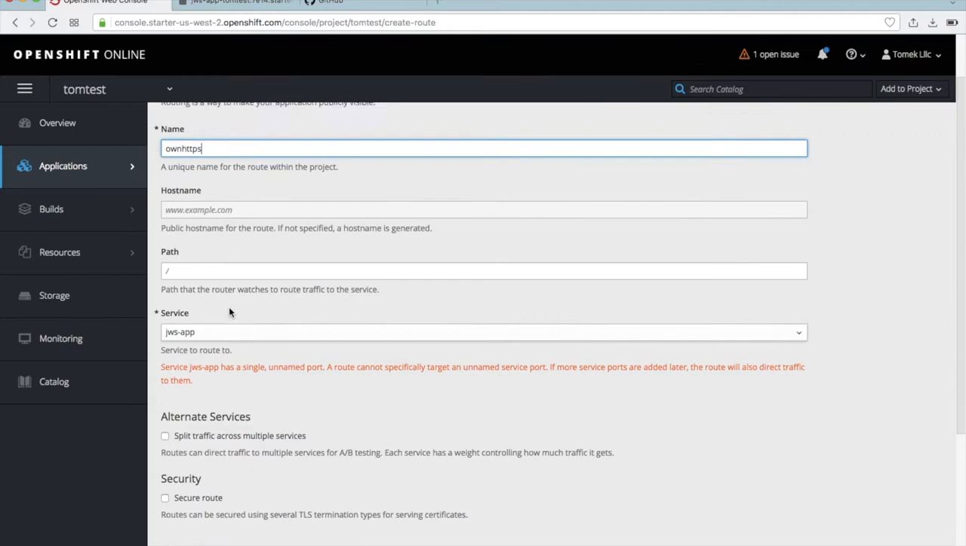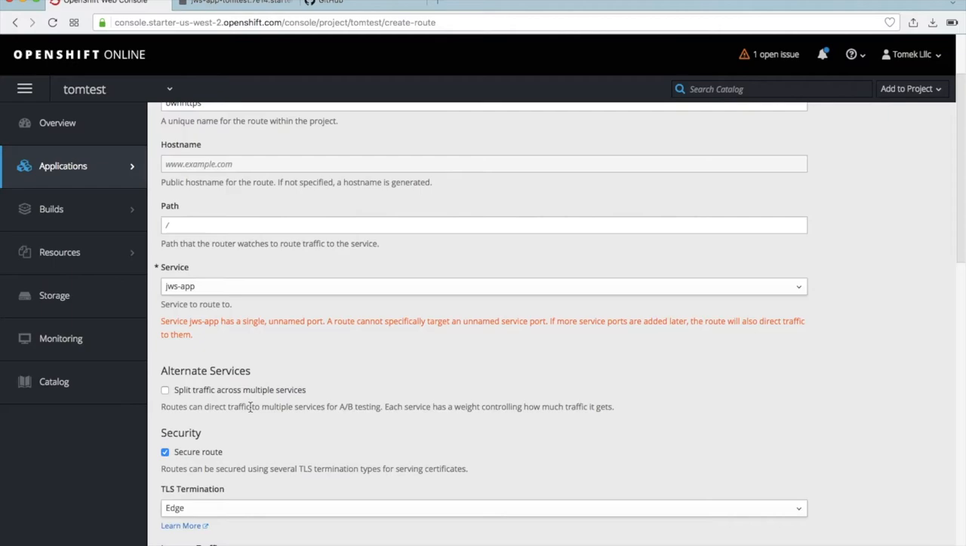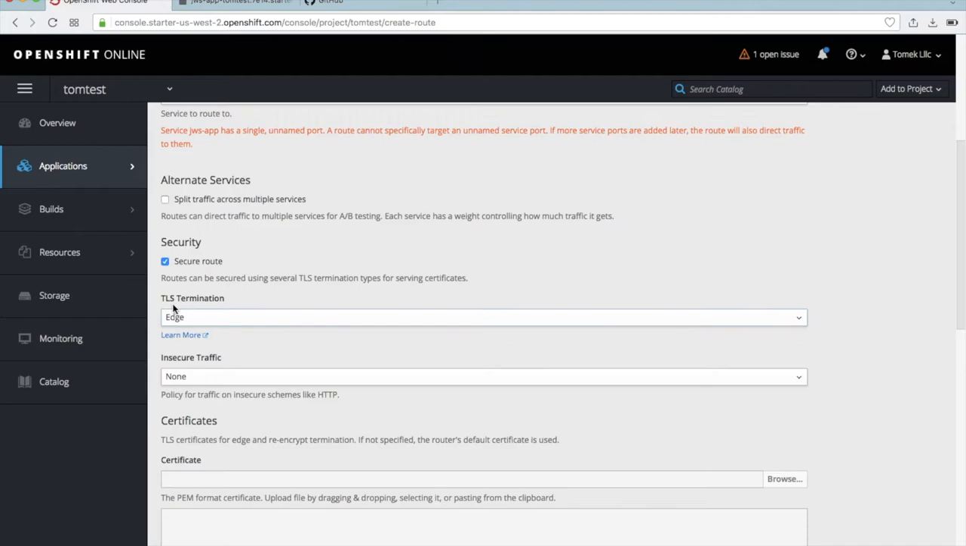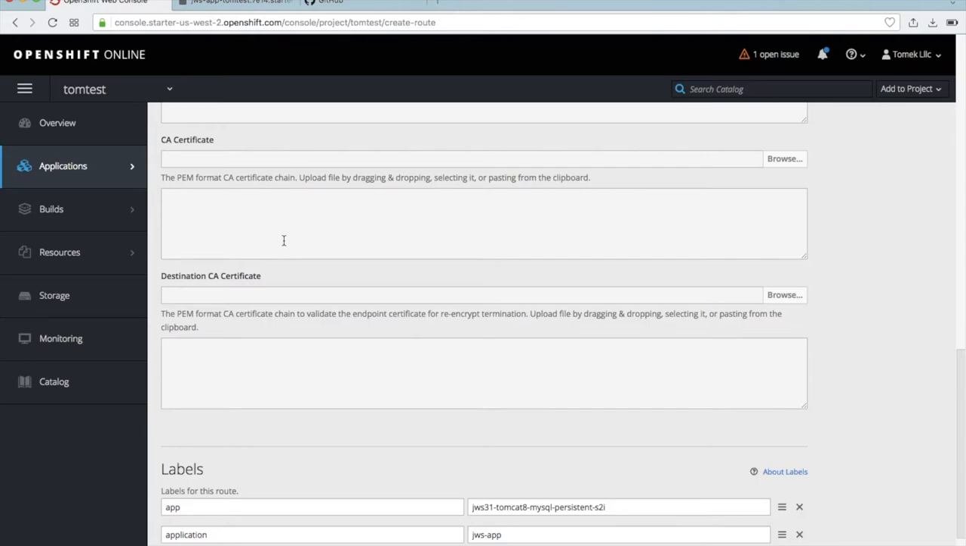Okay, then I will choose this is the secure route. Now, this is important. The TLS termination is edge. You will see when we go to the automatically created route, which doesn't work in this mode. At this moment, it is not edge. Edge means we go directly to the server certificate. So in secure traffic, I don't know, just none, it doesn't matter. And you see here also you can upload your own certificates, in the free account you are not able, and just create this route.